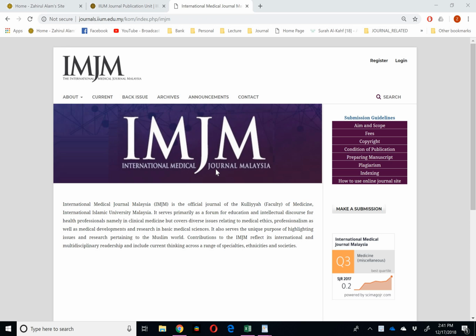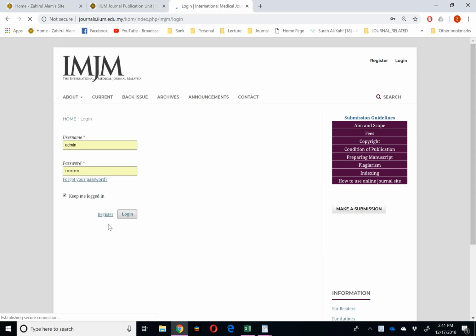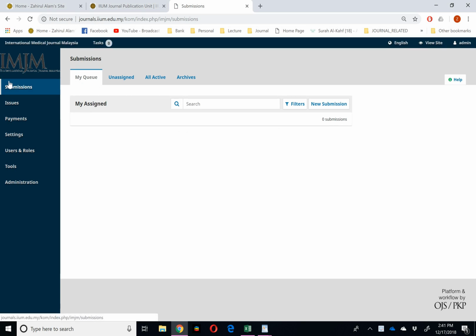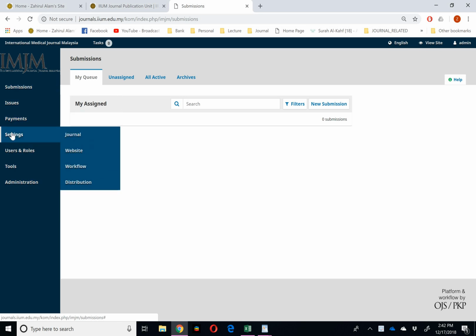I'm going to show how to add a copyright form or template in the submission guideline menu. First of all, you need to log in. Once you log in, you can see this menu, but you are not going to see the admin menu. Now we need to go to the workflow.